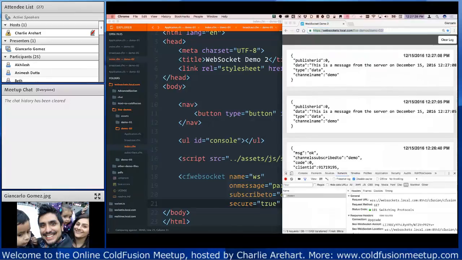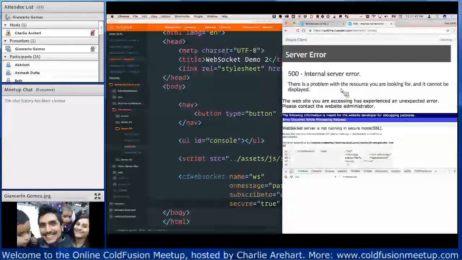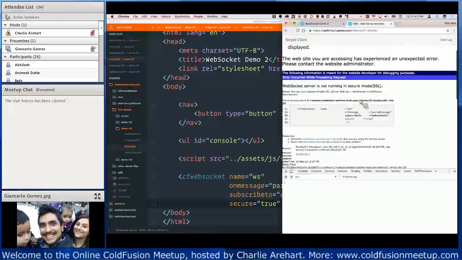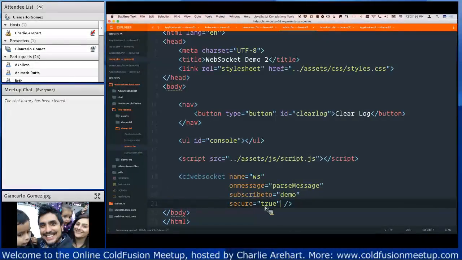As I bring it up, you'll notice that it was working before, and all of a sudden you're getting this "WebSocket server is not running in secure mode, SSL, secure true," and you're like, but what do you mean? It is working because my SSL is working, everything is working fine, and the problem is that secure true.